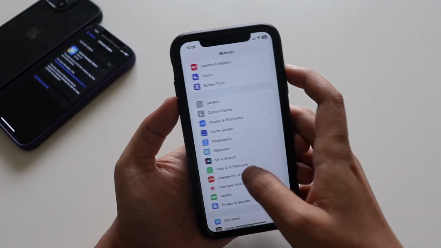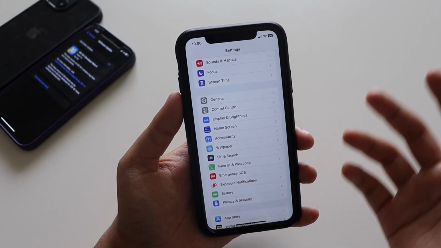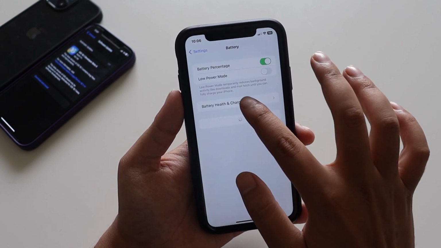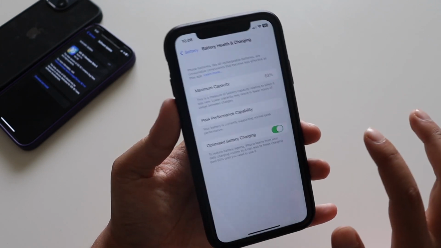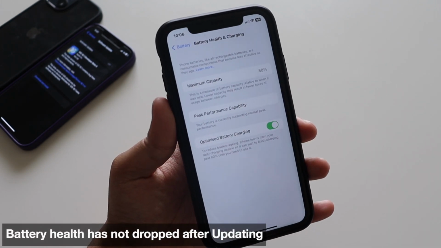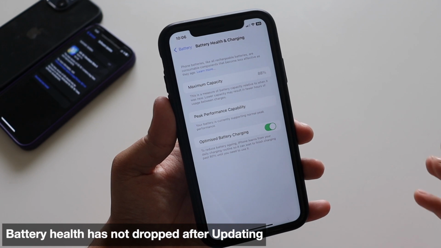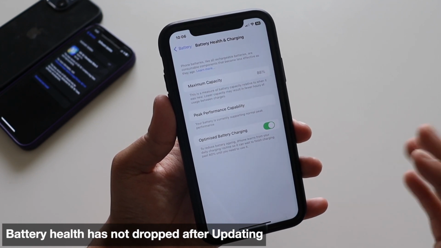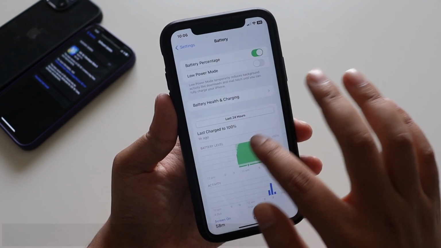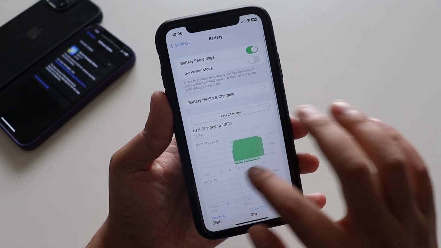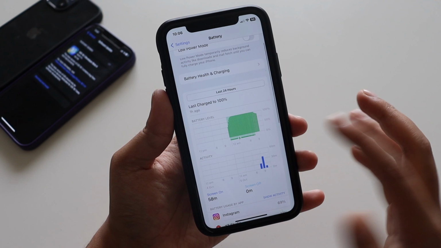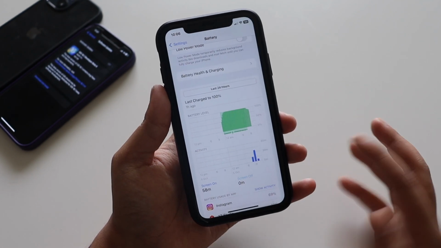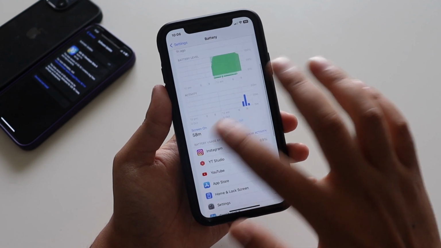Now talking about the battery, I just updated it last night, so it's pretty early to talk about the battery life. But still, if I go to the battery health and charging section, as you can see, the battery capacity is 88%. That means after updating to this iOS 16.1 beta 4, the battery health has not dropped yet. So that's a good thing. As you can see from the graph here itself, I barely use this iPhone XR as my primary device, so the battery graph is not there at all.